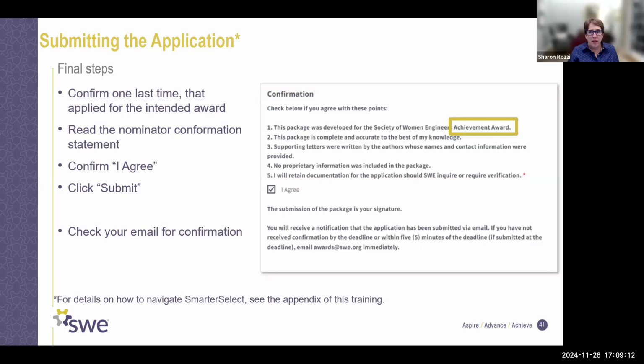The final steps in submitting your application, you're going to want to confirm one last time that you have indeed filled out the form for the intended award, read the nominator acknowledgement statement and confirm I agree and click submit, and then check your email for confirmation that the nomination form was in fact submitted.